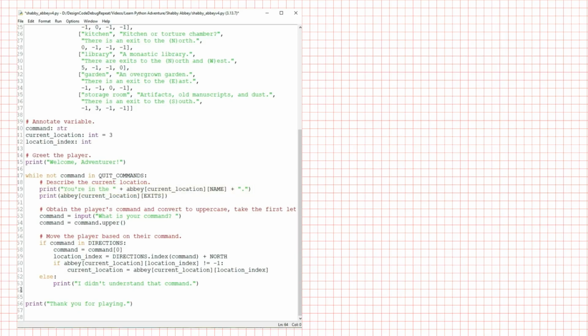Structuring the code inside a loop can take some practice. And, in fact, this loop won't work yet. Let's see what's wrong with it. We check if command is in quit commands at the top of the loop. Well, there's a problem right there. We haven't gotten a command yet. We can't test a variable that doesn't have a value.